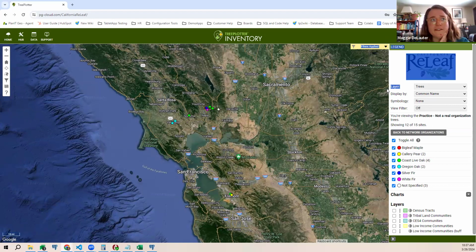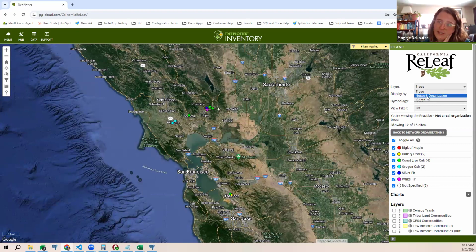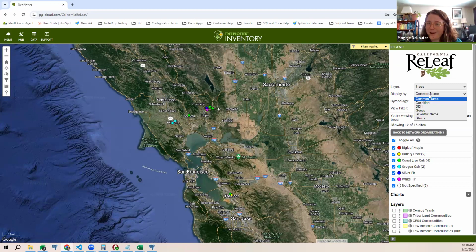The first thing I'm going to go over is the layer drop down. Like I said before, if I click on the layer drop down, I can go back to the network organizations list, or I can go to my zones, which is a polygon layer, or I can go to my trees. The trees are primarily where you're going to add your planting sites and your trees starting out. The display by is probably one of my most favorite parts of the app, mainly because we can change colors based on different sorts of values that the tree has.